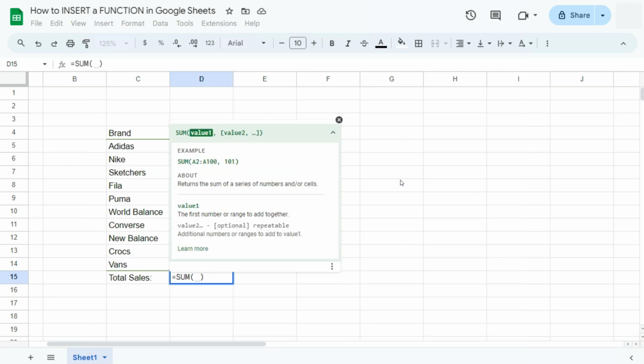Once you click on that function, it will automatically show you the formula or the syntax for that function. It even gives you some examples on what you can do in creating your formula. So we have the syntax at the top. We have sum, open parentheses, value 1, comma, value 2, comma. Now this can be used for cells that are not next to each other.